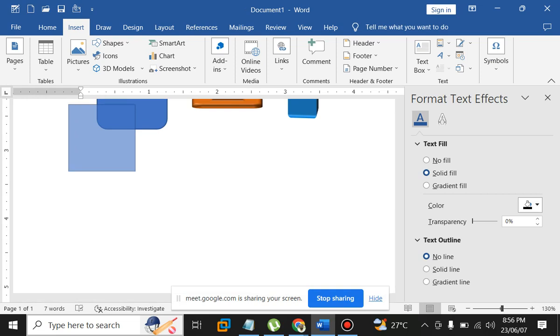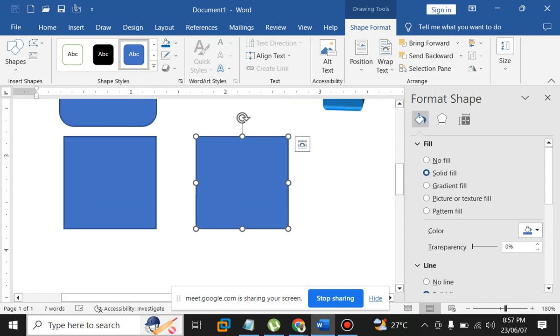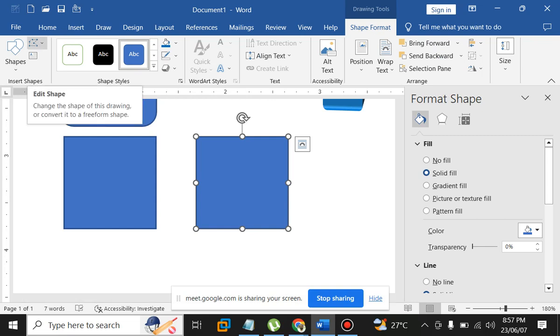Next, sir, I wanted to modify this. I wanted to change the corner. How can I modify the shape? So what you do is select this, and here we have a points, edit points, edit the shape. Okay, so click edit points and click and drag. See what happened?